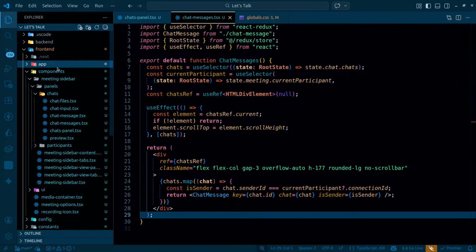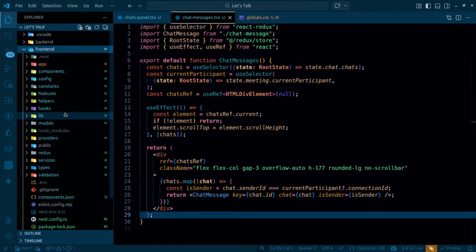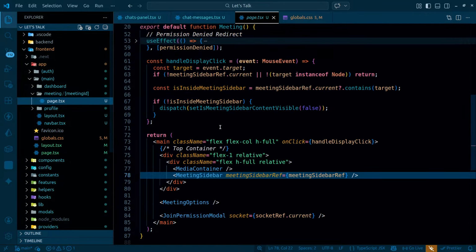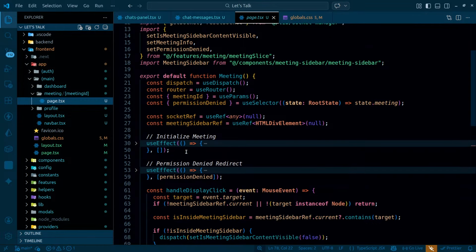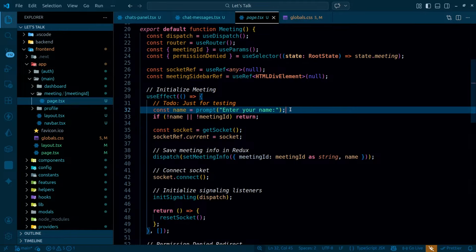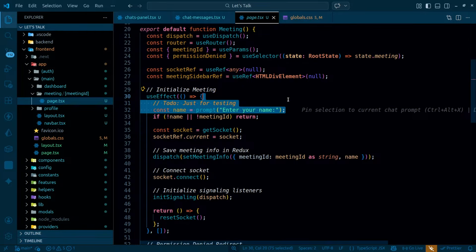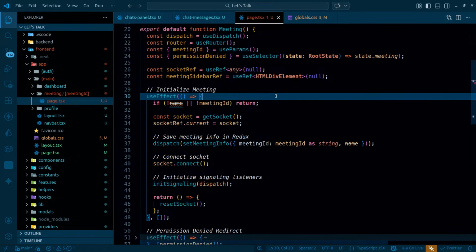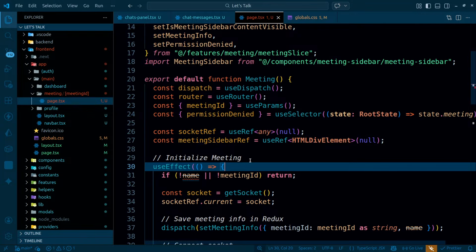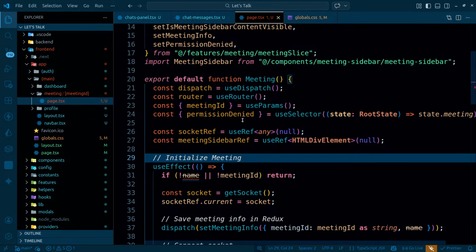Right now I have been asking the name from the user every time. Whenever the user comes to the meeting page, I've been asking for the name of the user. In this particular section, I asked for the name. This was just for testing purposes. So I'm gonna be removing this name from here, and this time I'm going to get the name from somewhere. The question is, from where will I be getting the name?